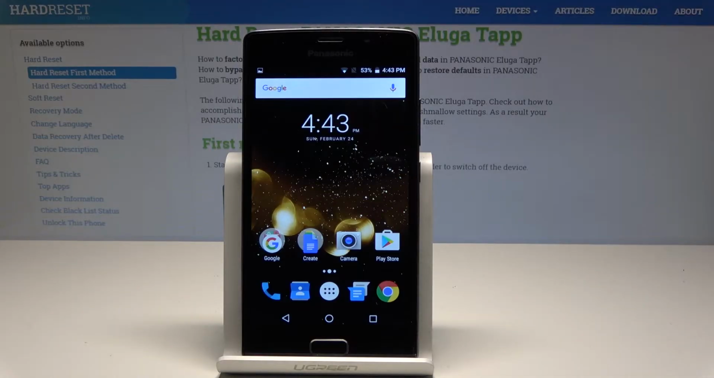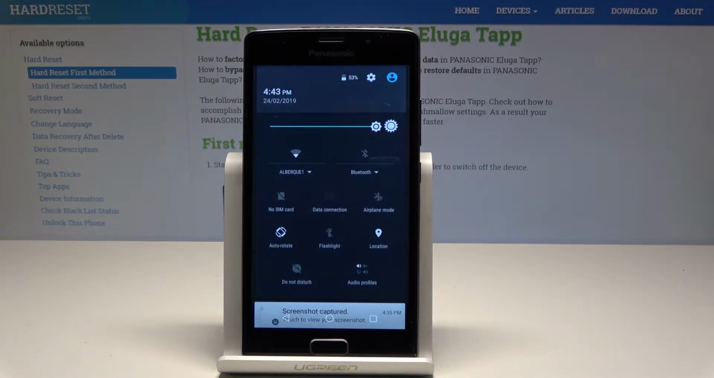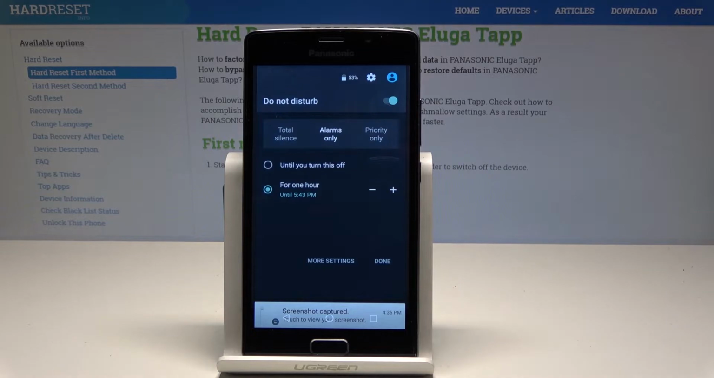Here I have Panasonic Eluga Tapp, and let me show you how to use Do Not Disturb mode on the following device. So at the very beginning, let's start by using the home screen. Let's swipe down the upper bar right here twice, and here let's tap on Do Not Disturb. You can tap once and then the following options should pop up.